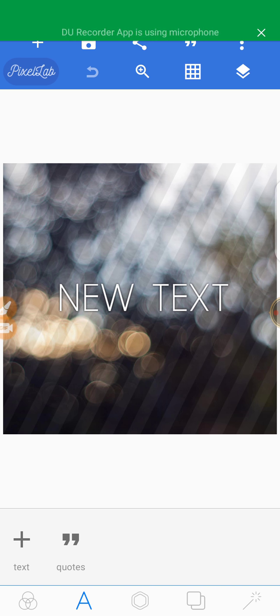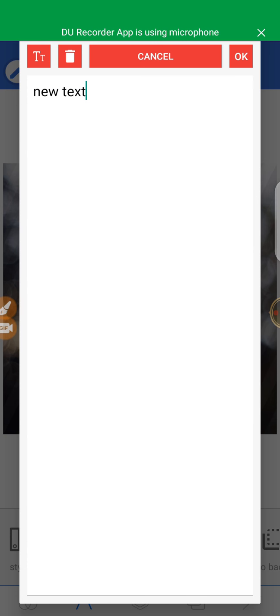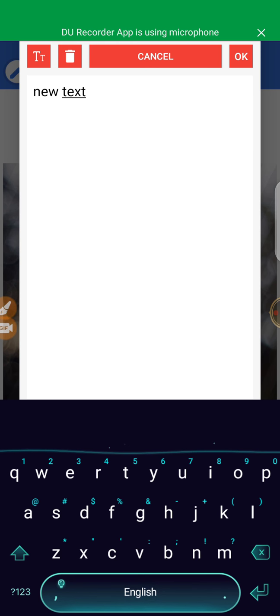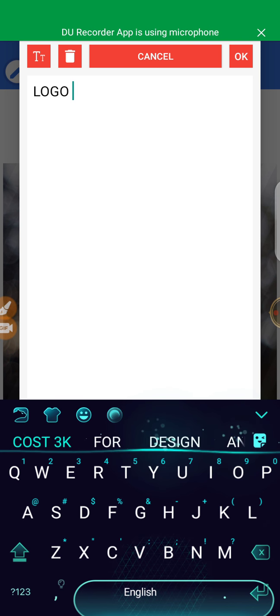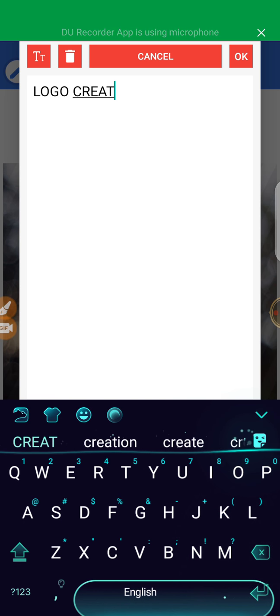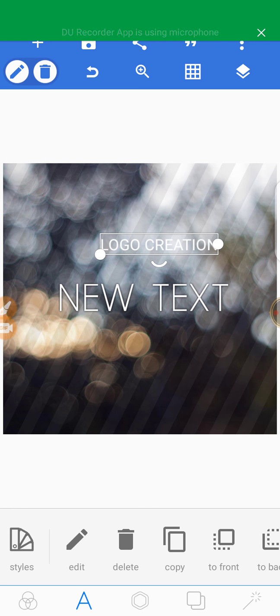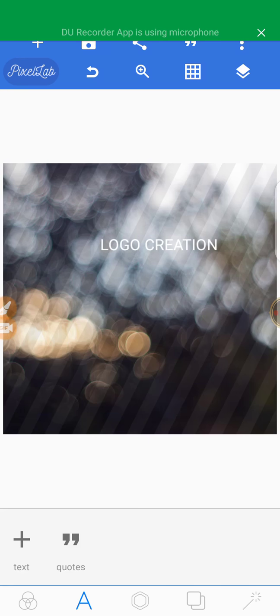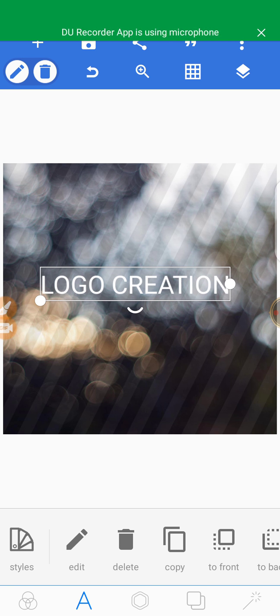Let's check another one, this test. Just drag it. Yeah. Write anything. Click on edit. Write whatever you want to write on it. You can write your name. Logo creation. You just write it that way. Logo creation. Drag it. Yes. That's the test.